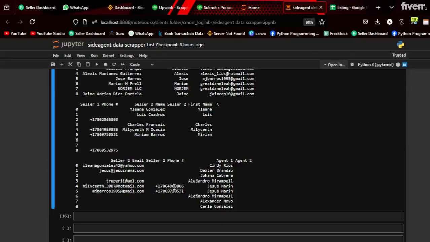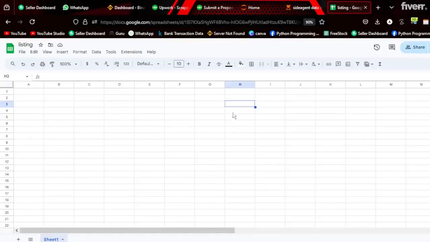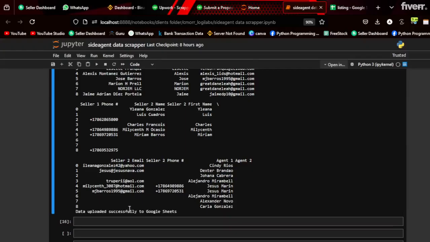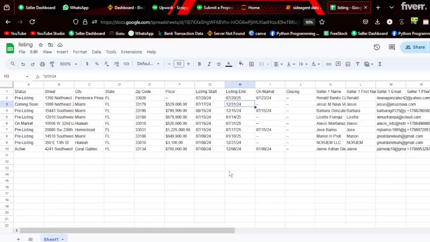It will take few seconds, and then we will be able to see all the information here. So let me just get back. So you see, data uploaded successfully to the Google Sheet. I come here and all the information has been added here.